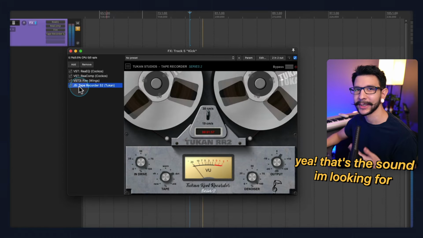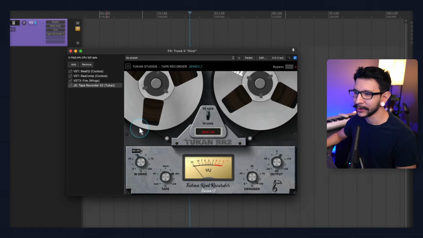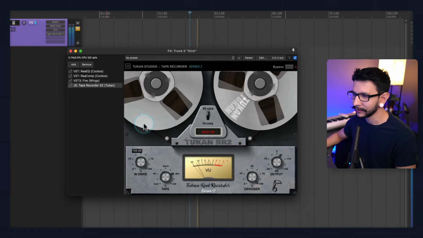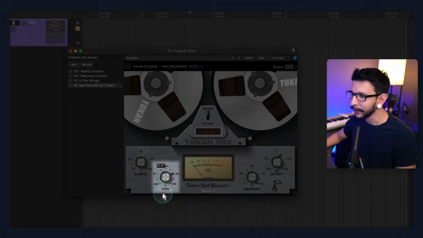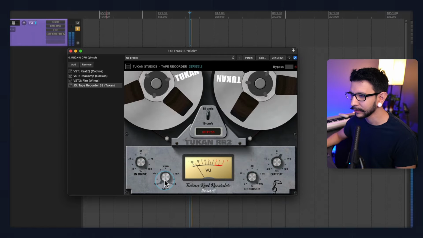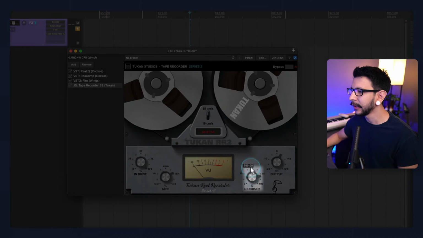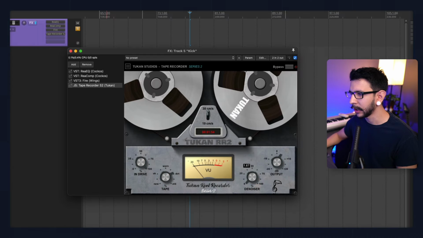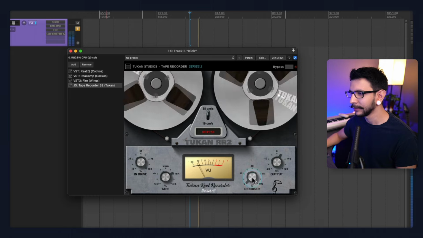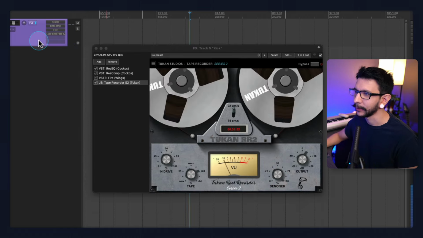For the drive, it's all the way up. Again, this is very subtle. And for the tape, I really like this. From new, it sounds like this. And the more you turn it up, you get this really nice warm feel to it. I like it a lot. And the denoiser all the way down, because why would I want that? I don't need that in my kick drum.